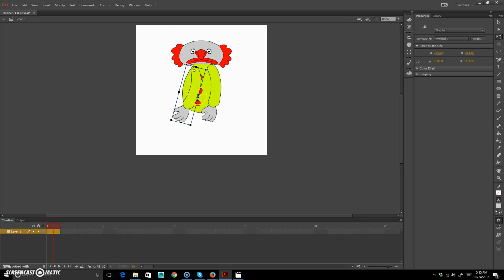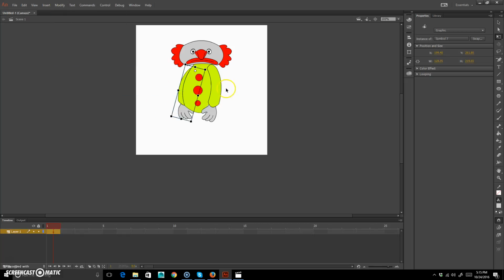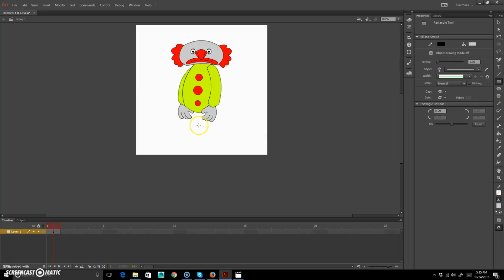Let's see. I wonder if maybe it would make sense to flip it. Yeah, we'll flip it too. Make it a little bit smaller. Alright, and then we're going to just do modify, arrange, send to back. So it's behind everything. And then the last thing I need is just some pants.